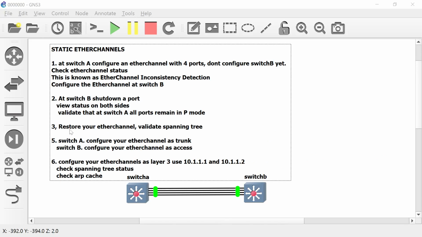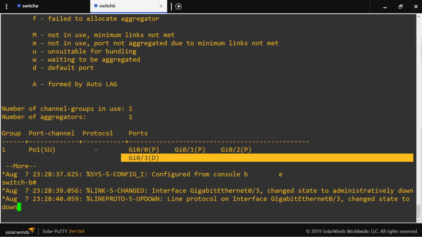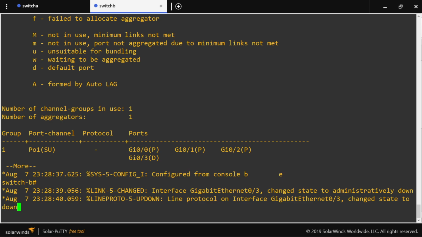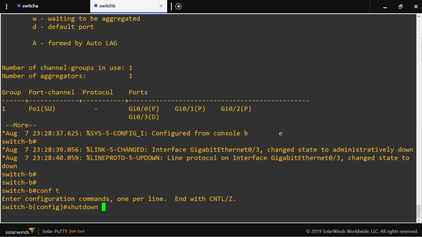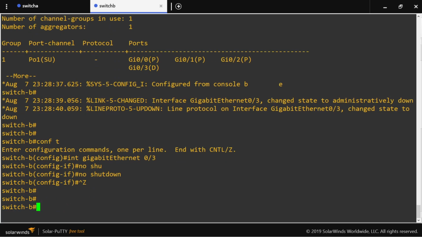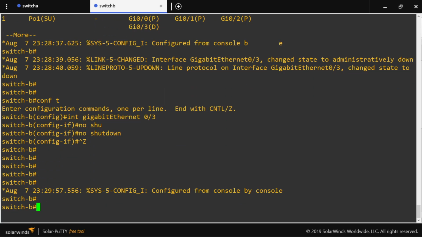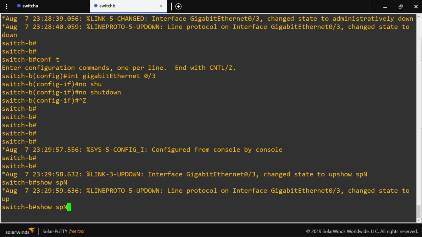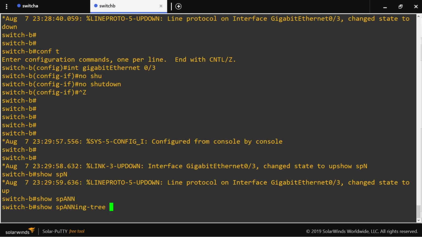Okay. Action number 3: restore your EtherChannel and validate the spanning tree. Let's see what happens when we have an EtherChannel working normally. Let's restore GigabitEthernet 0/3 and do a show spanning-tree. Show spanning-tree.